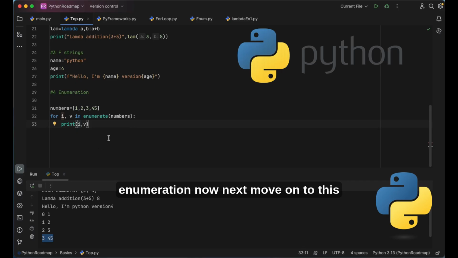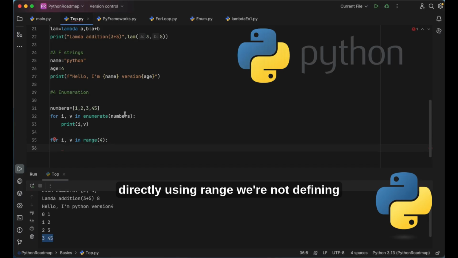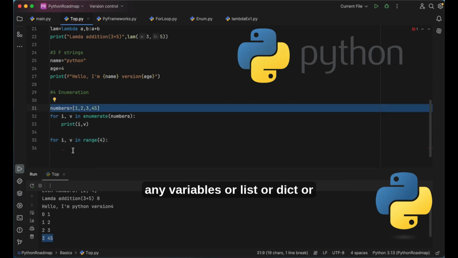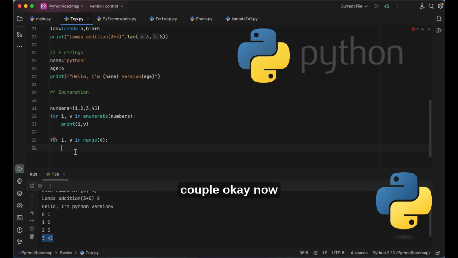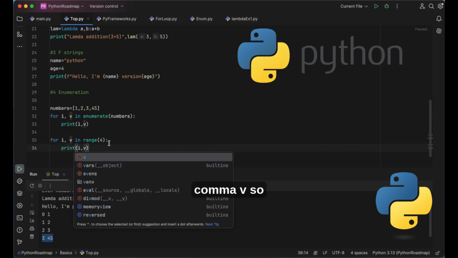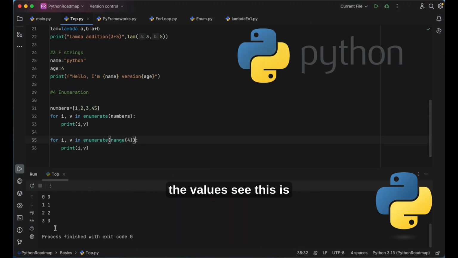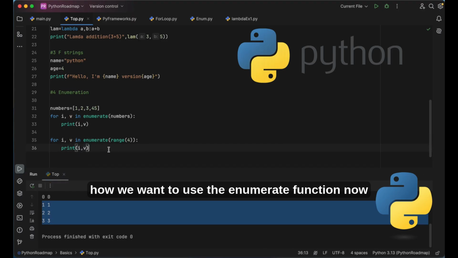Now next, move on to this. For enumeration we can use one more also: for i, v in range of 4. I am directly using range. We are not defining any variables or list or dict or tuple. Now I will print i, v. So you will get the error. Why? Type error. Again you have to use enumeration: enumerate of range of 4. Now you will get the values. See, this is how we want to use the enumerate function.